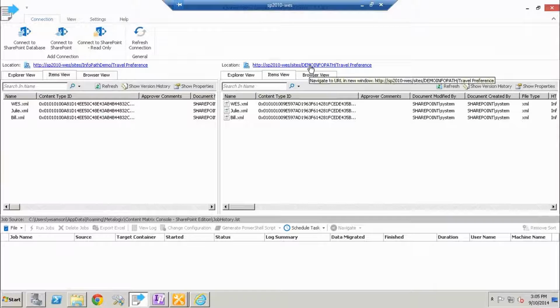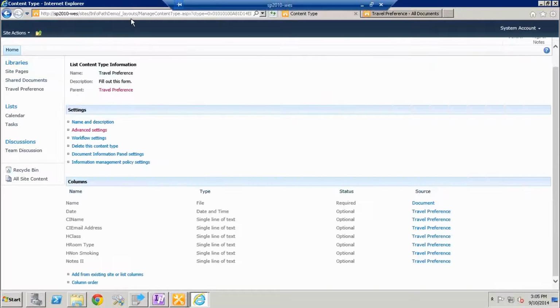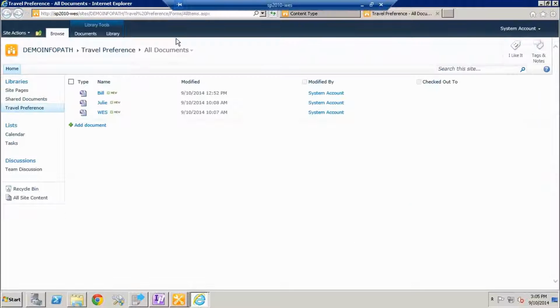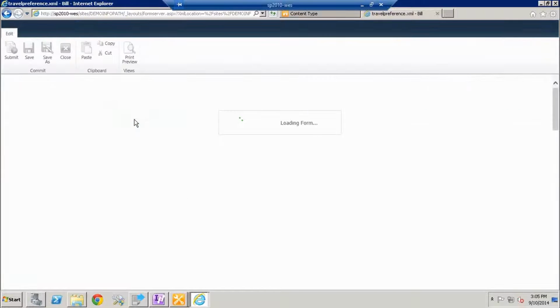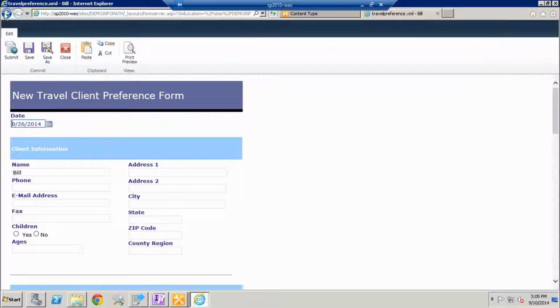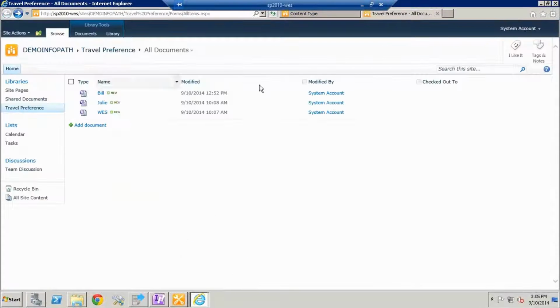Again, I'll take a look at the actual source. You can see that they're using a new site collection, demo InfoPath, instead of the actual InfoPath demo. So this is my target. Again, we can take a look at the files itself, and you can see that it migrated the forms successfully over.